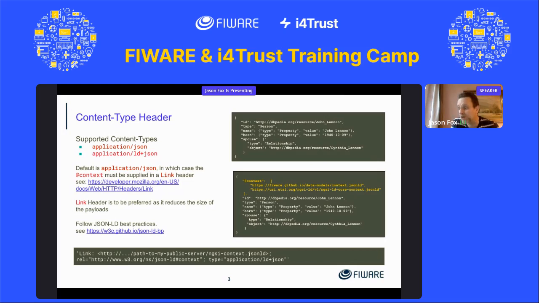Link header is generally preferred for context broker to context broker communications, or in our case, context broker to registrant, because obviously you're going to have some third party over there with their own context broker. It reduces the size of the payloads, because all it needs to do is to say, okay, all this context data is in a file which you've already cached from somewhere over there, so you can get hold of the information easily enough.